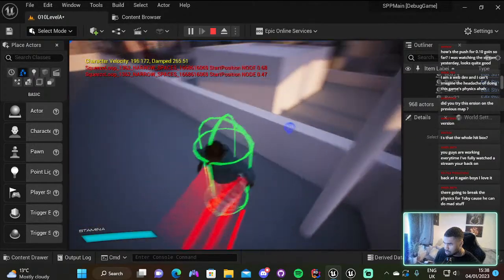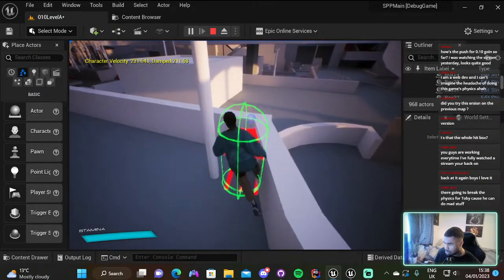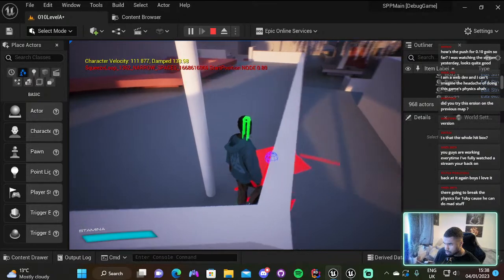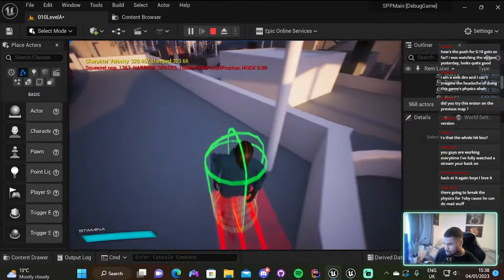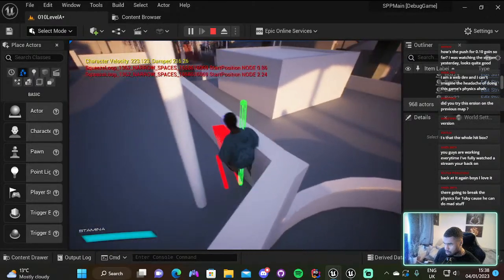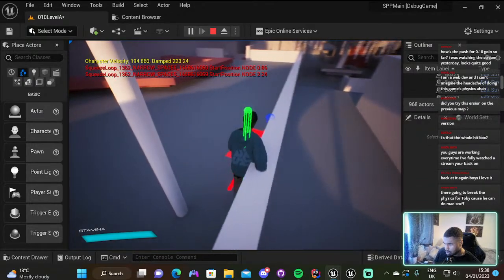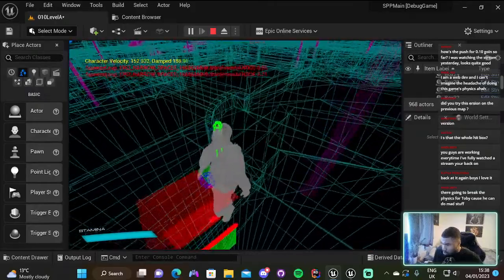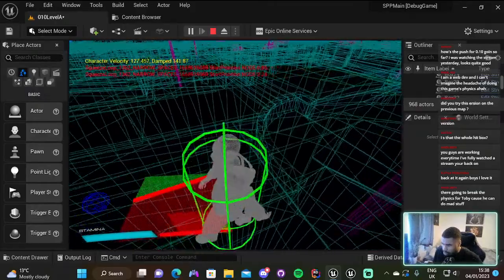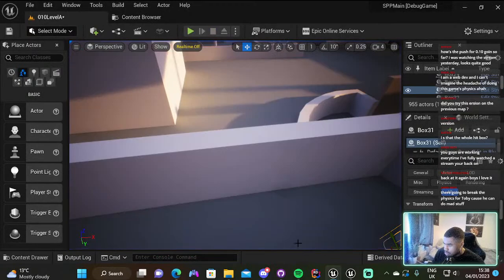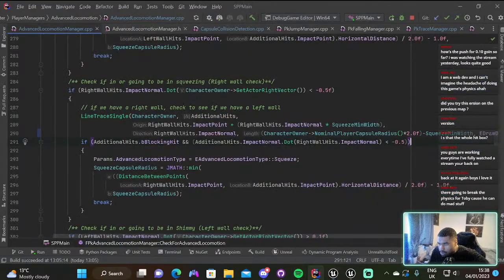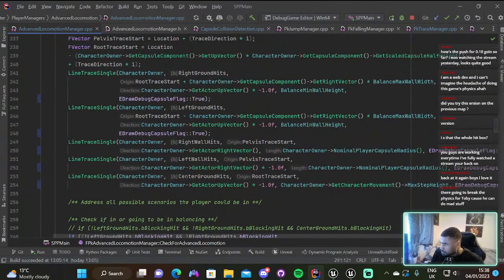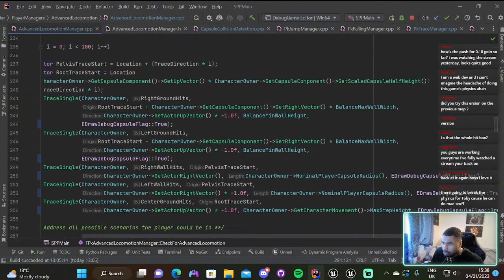Let's go have a look. Oh, I need to show screen. You know what I'm gonna do? I'm only gonna debug. Let's ignore the ground traces for now.